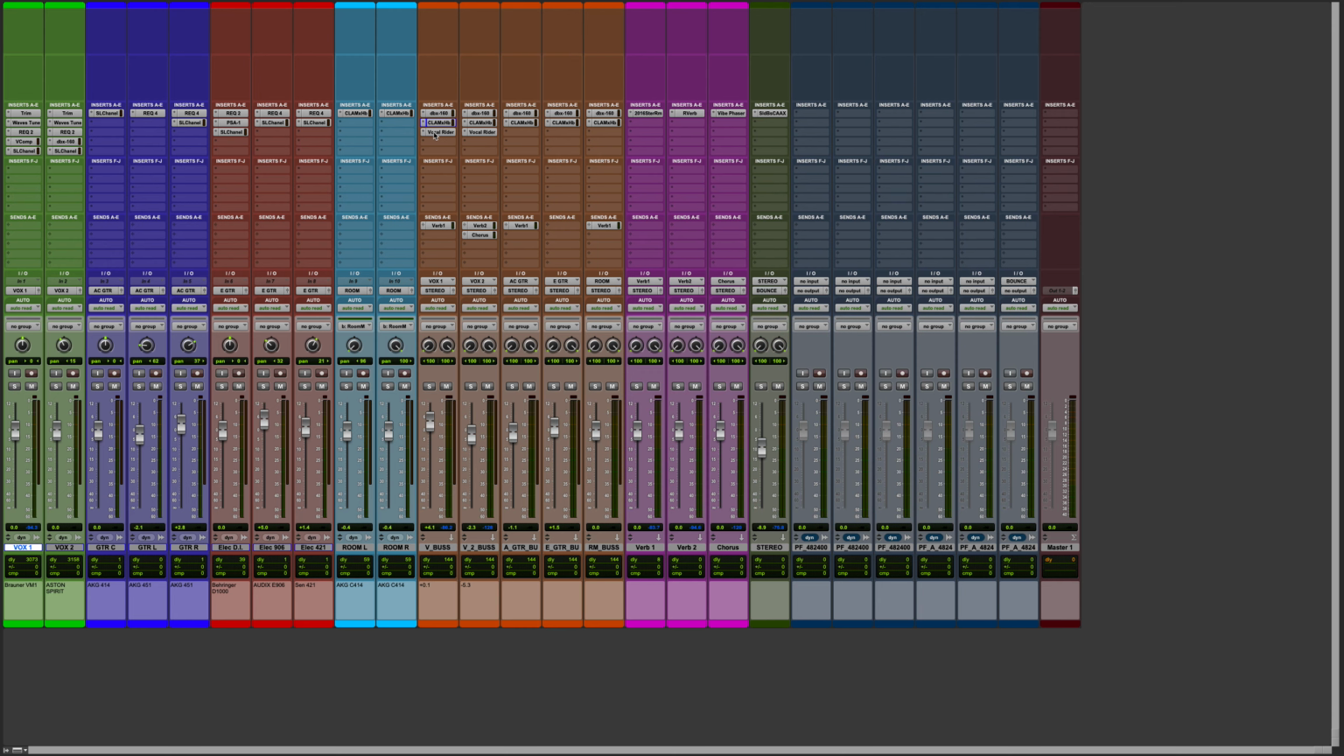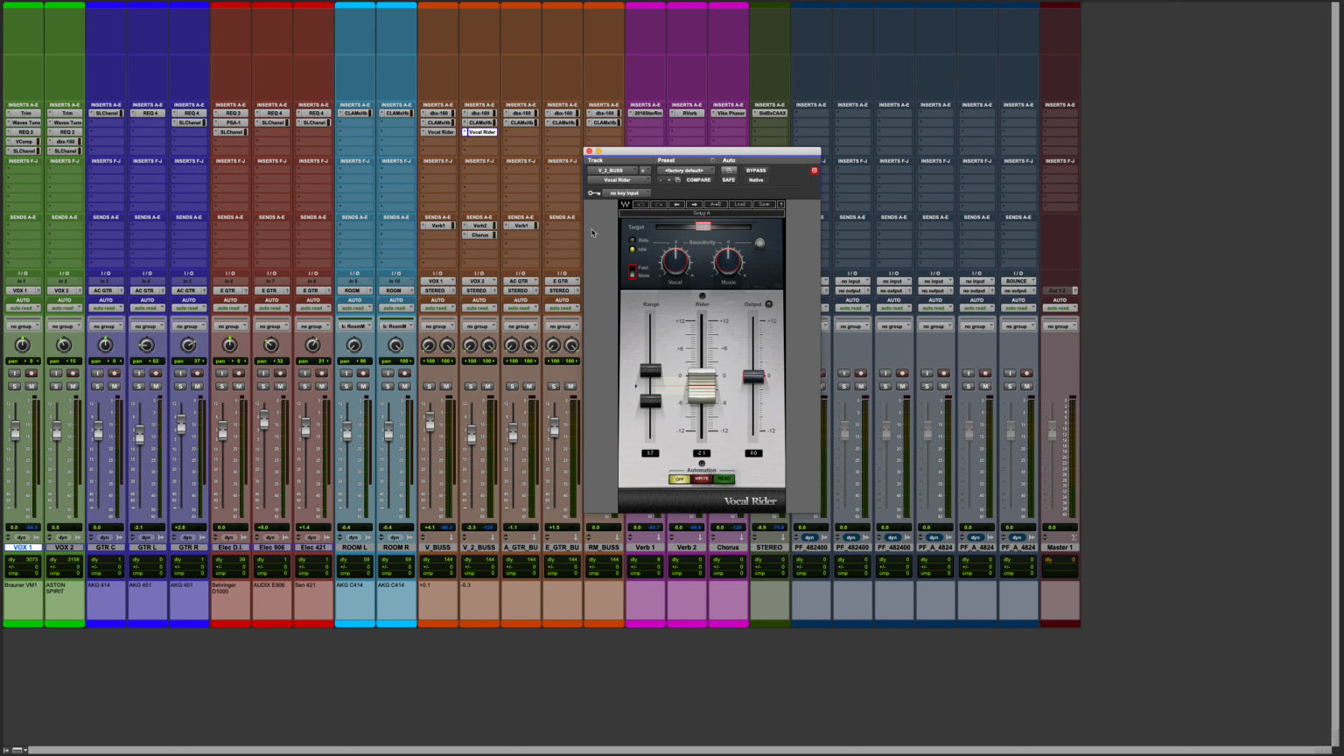And then specifically on my vocal buses, I had the vocal rider to ensure that the vocal tracks were one step above the underlying instrumental track. I didn't want the vocal track to be too loud, and I didn't want it to be too quiet. I wanted it to sit just above the instrumental, and the vocal rider does a fantastic job in achieving that.